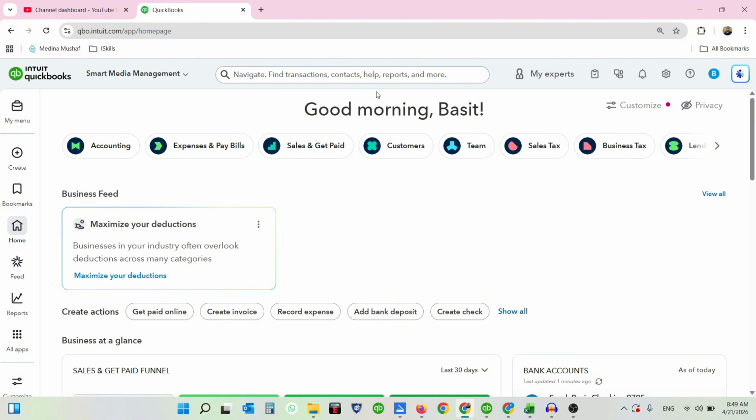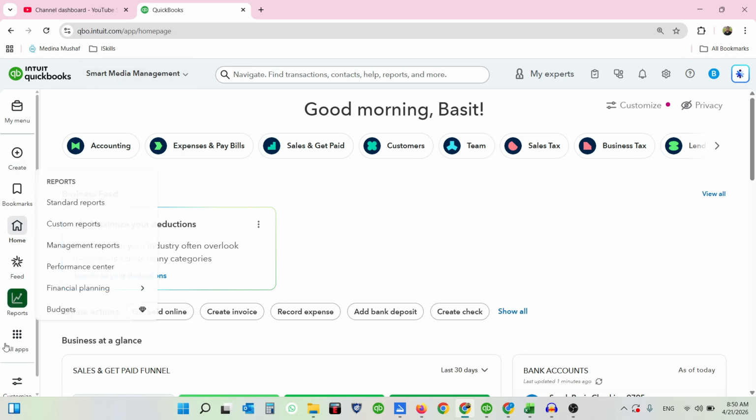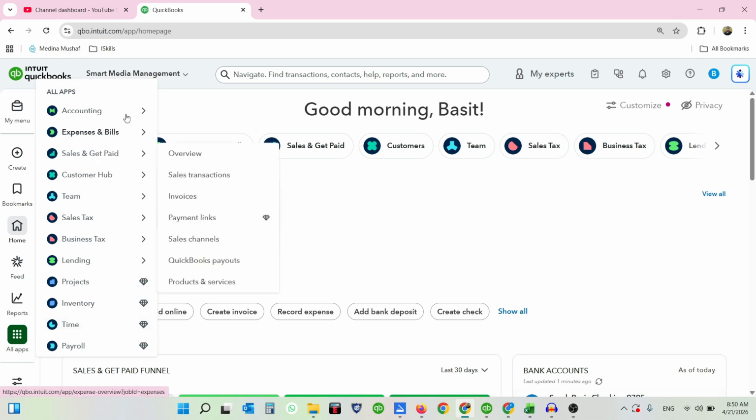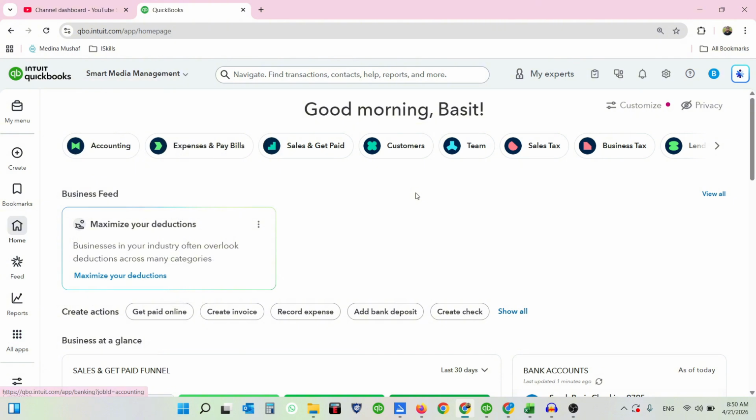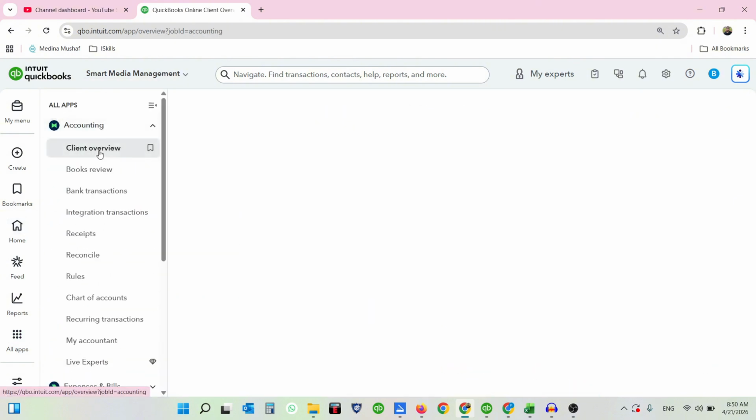So I am on my home screen of QuickBooks Online, and in order to go to the bank feeds section you have multiple options. Either you can go to this all apps, go to the accounting, and you can go to the bank transactions, or more directly you can go to this accounting button, and from here you can select the bank transactions.